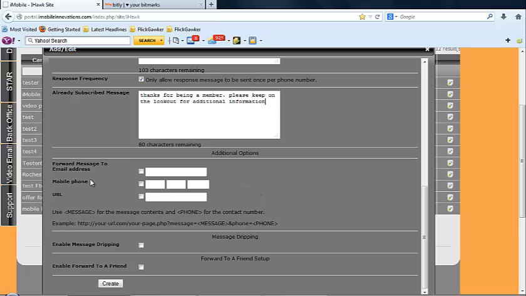Down here, under forward message, you can enter an email, a mobile phone, or a URL. So what this allows you to do, and we'll do a mobile phone for simplicity's sake, is that when somebody does text in, your cell phone will ring with their cell phone number, or actually a text message will come across. It gives you instantaneous information that somebody just texted in to your particular keyword, okay?